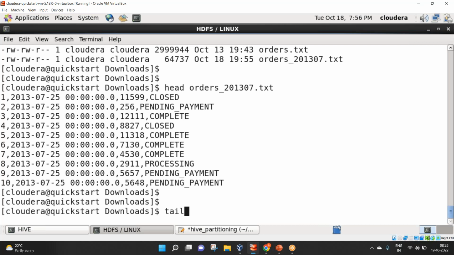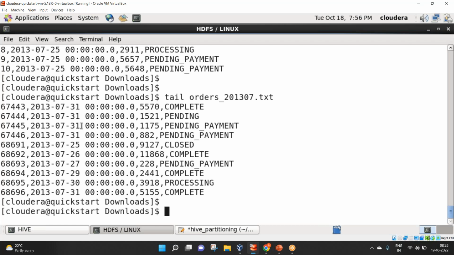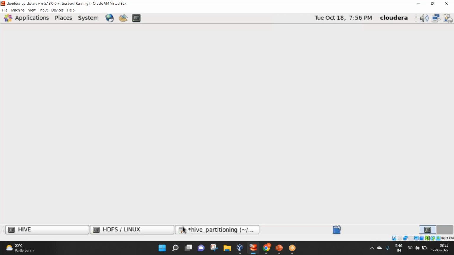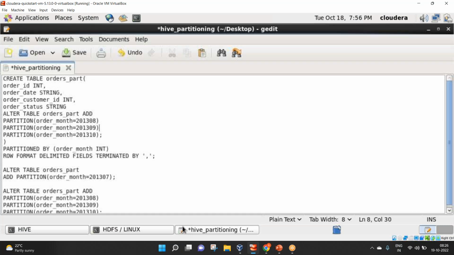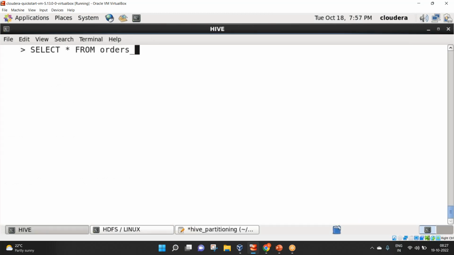Right? Now what next? So we have the data. Now we have to load the data into the respective partitions. Let's see how to load the data into the respective partitions by using the load query. By the way, if you try to query your table now, select star from orders_part, there should not be anything because we have just created the table. We have just added the partitions to the table, not yet loaded the data into those partitions.